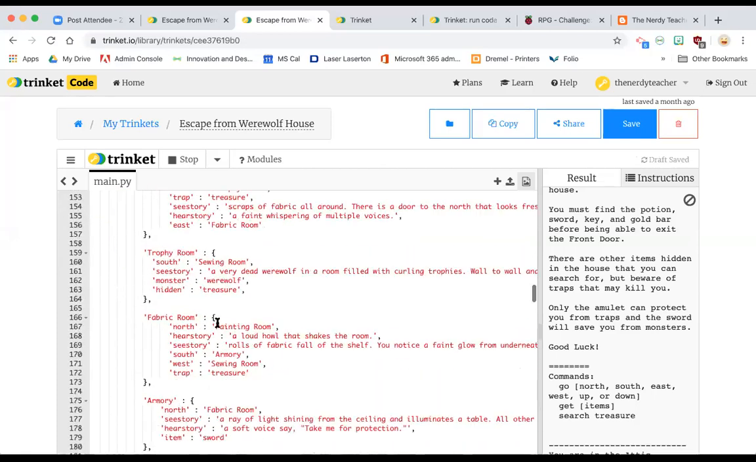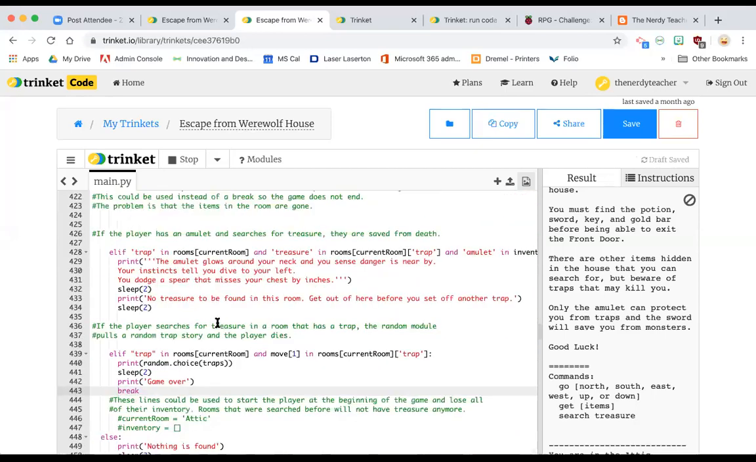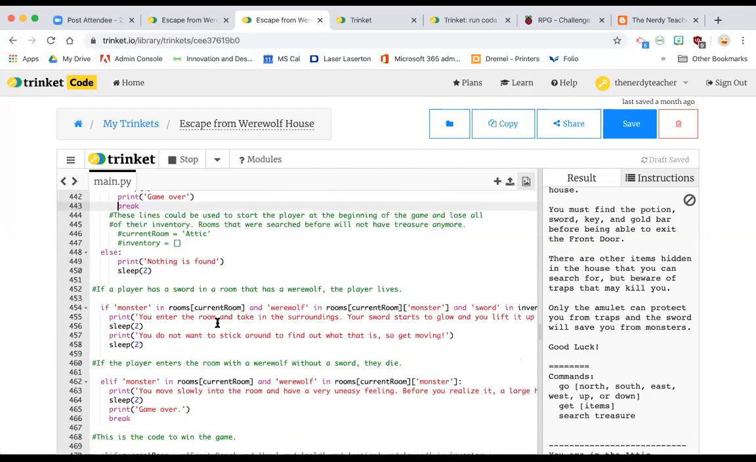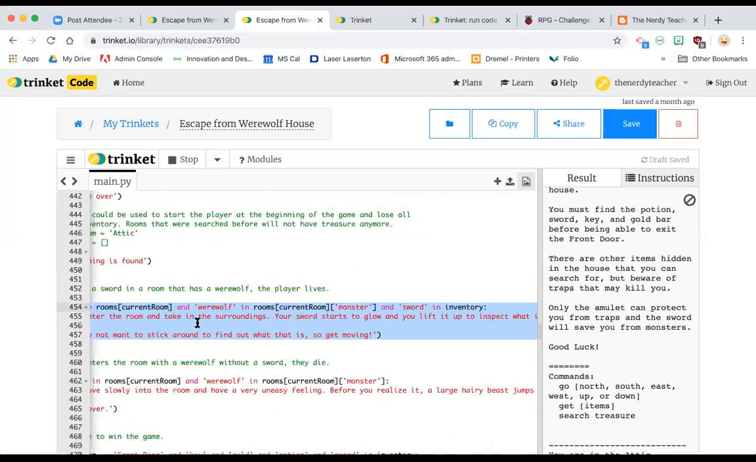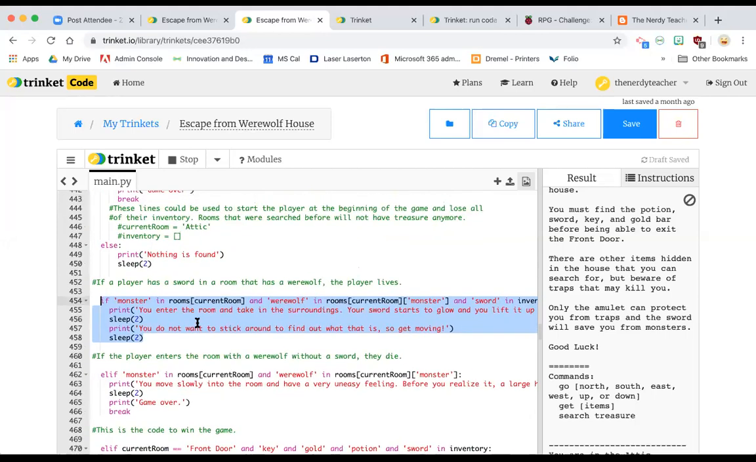So another part of the game that can be very difficult is going into a room and dying all the time. So I wrote a code that you can kill the monster if you have a sword. So if a player has a sword in a room that has a monster, the player lives. So this code does that. So if a monster's in the room and that monster is labeled a werewolf and the sword is in the inventory, print, you enter the room and it'll say you survive, and then you don't want to stick around to find out what that is, so get moving.